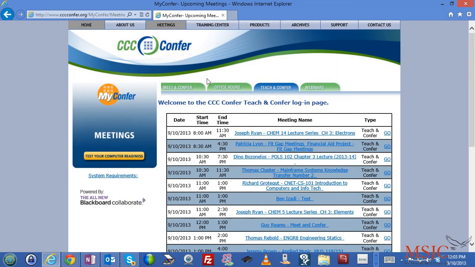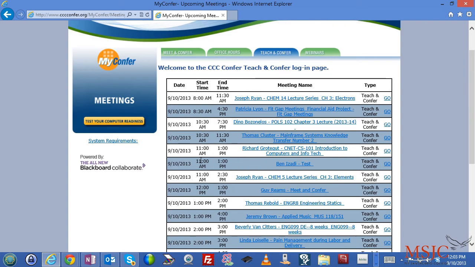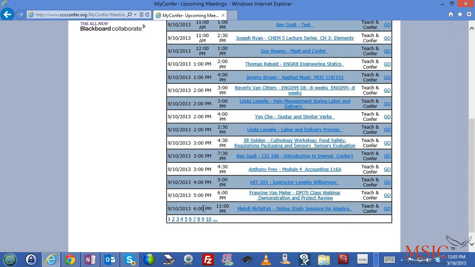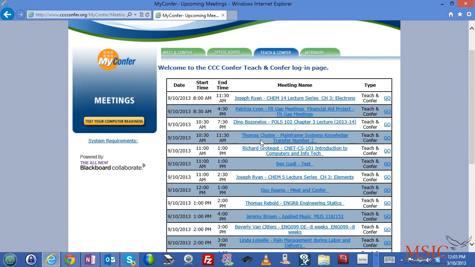When the student login option comes up, you'll notice the tab is highlighted teach and confer. Down on the bottom, you will see a listing of courses that are available for today's date. There may be many, so you may have to scroll through them, but if you log in close to the time frame, you should see your course listed.